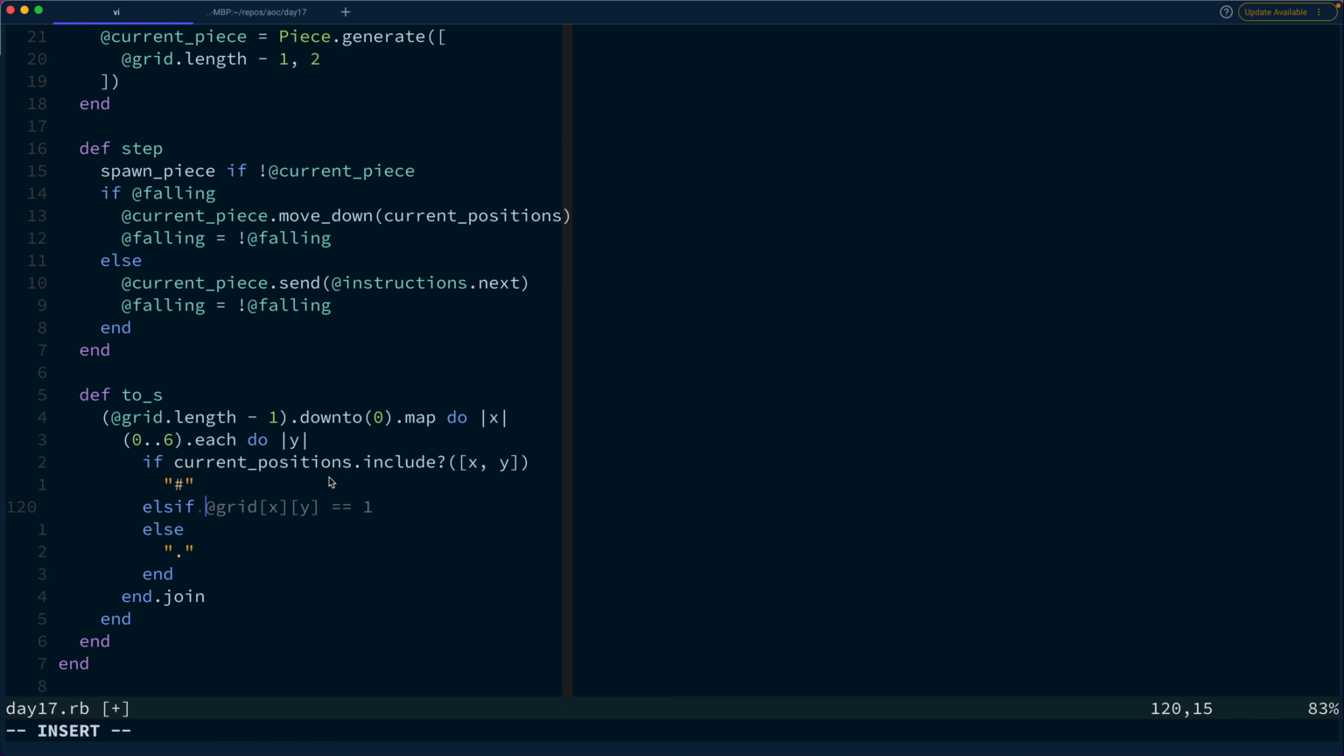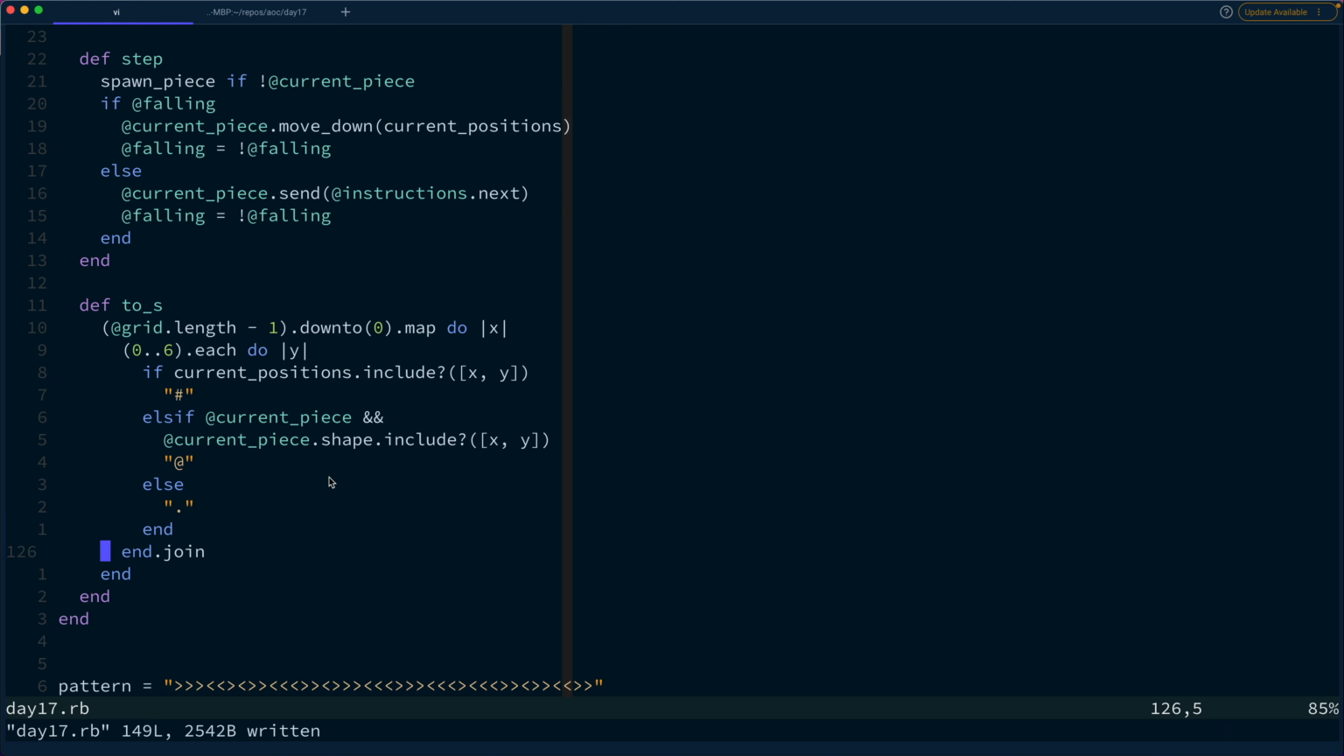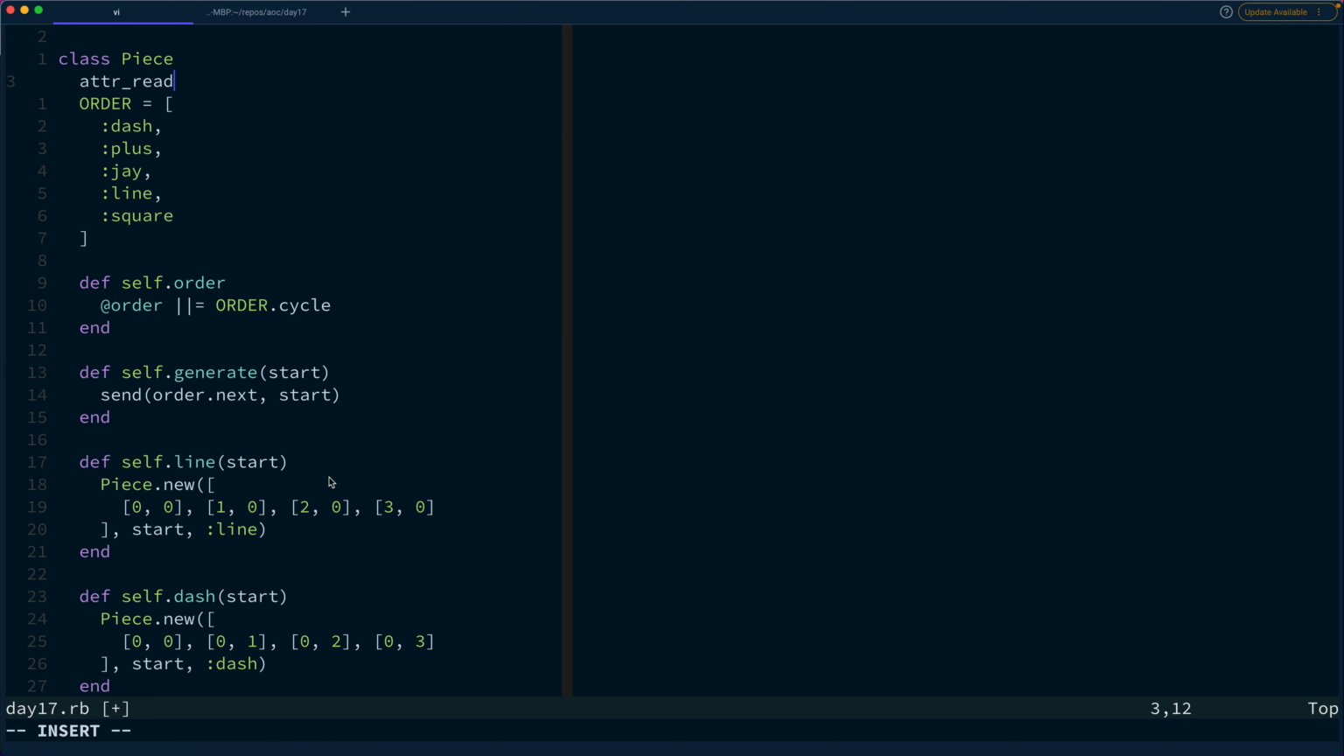Else if current piece and the current piece's shape includes xy, then we're going to put an @ sign. This is just so that it matches what's in the example. And then we're going to join, and then, I don't know, let's see how that looks. Current piece.shape is not exposed, so let's add a reader for the shape.